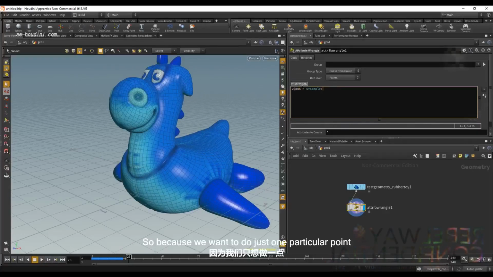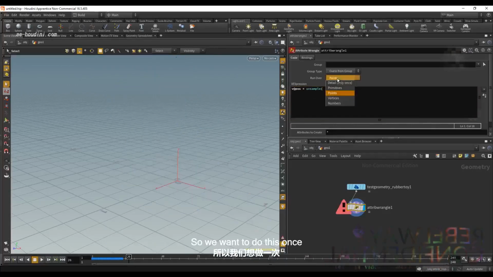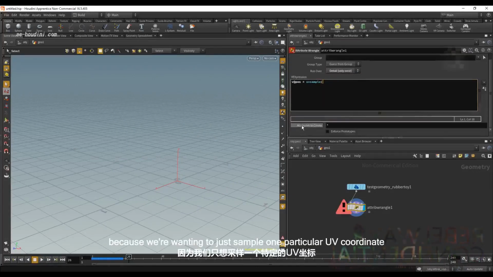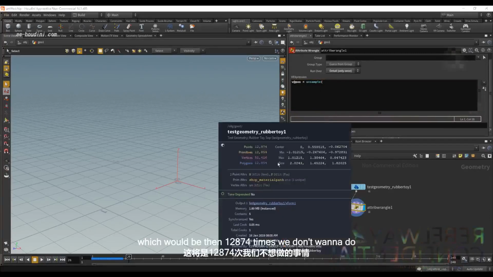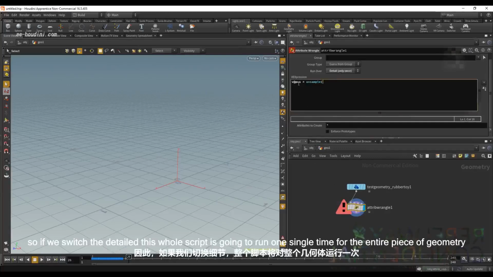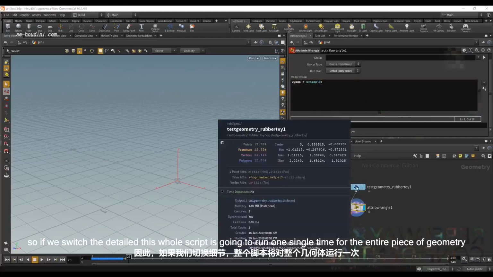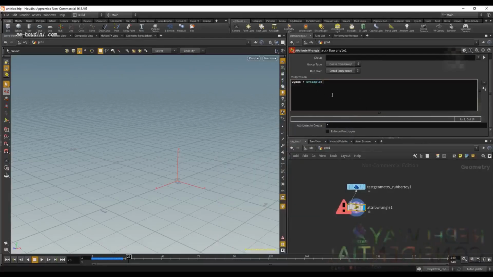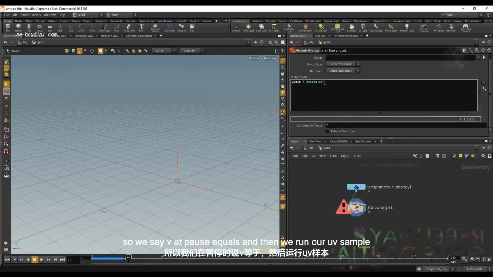Okay, so because we want to do just one particular point, so we want to do this once, I'm going to change the run over to detail, which runs only once. Okay, because we want to sample just one particular UV coordinate, not one per point, which would then be 12,874 times. We don't want to do that. Okay, so if we switch to detail, this whole script is going to run one single time for the entire piece of geometry. Okay, so we say v@pos equals, and then we run our uvsample.